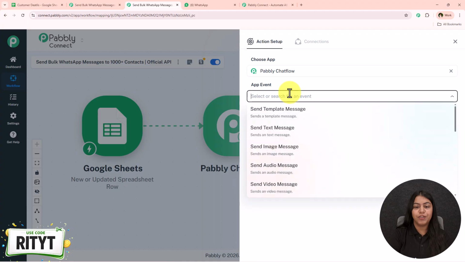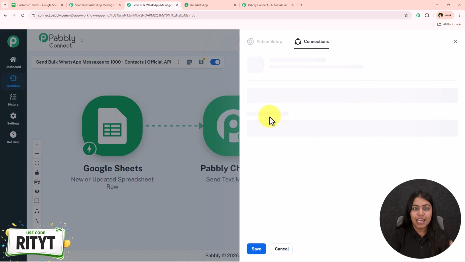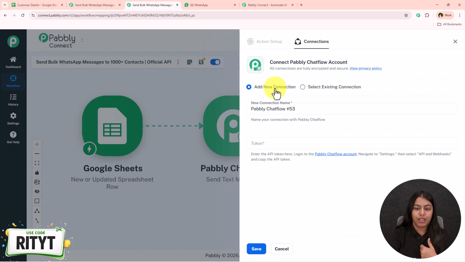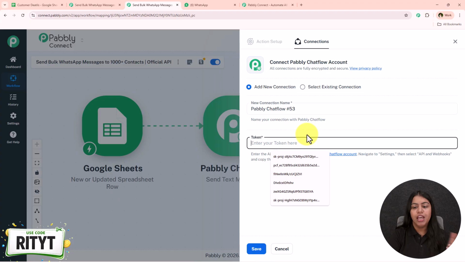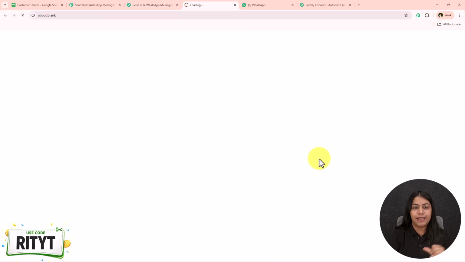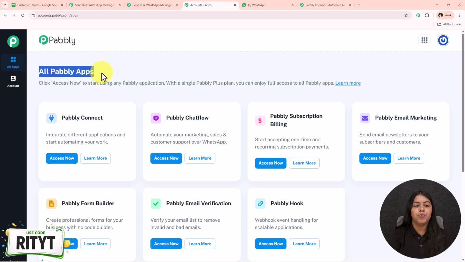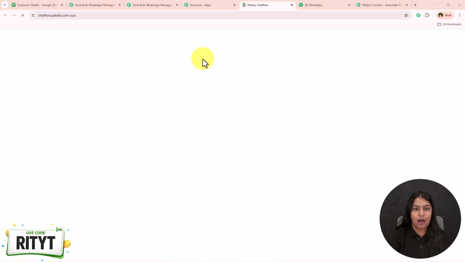Okay, so you just have to search for the application and select it. After you select it, for the event, select it as send text message and click on this connect. Now if you already created a connection between Pabbly Chartflow and Pabbly Connect, then click on the select existing connection and then save. But if you haven't, follow me, click on add a new connection and it is asking for the token. So to get this token, just open your Pabbly Chartflow account. The hyperlink is provided. Just click on this. It is redirecting towards all Pabbly apps. So go on this Pabbly Chartflow and click on this access now. Now it is going to open your Pabbly Chartflow dashboard.